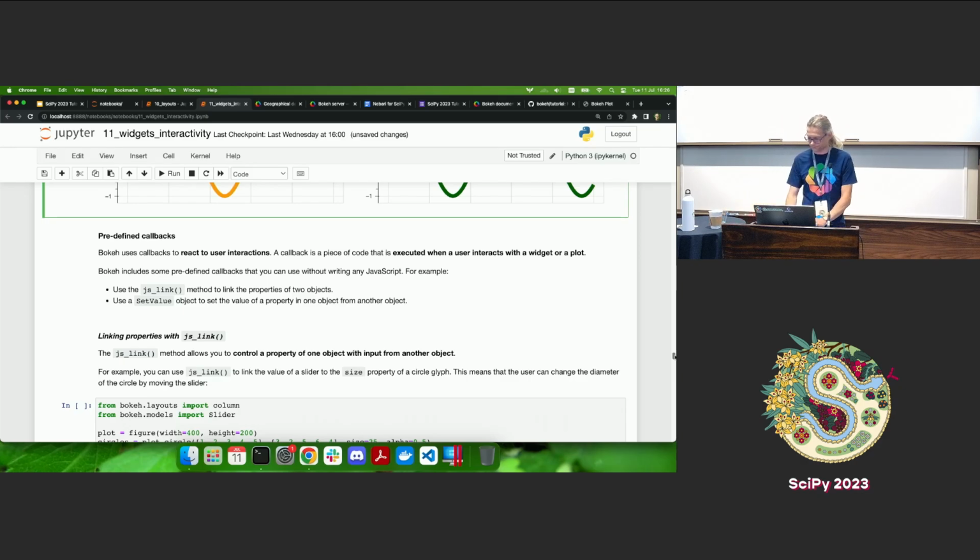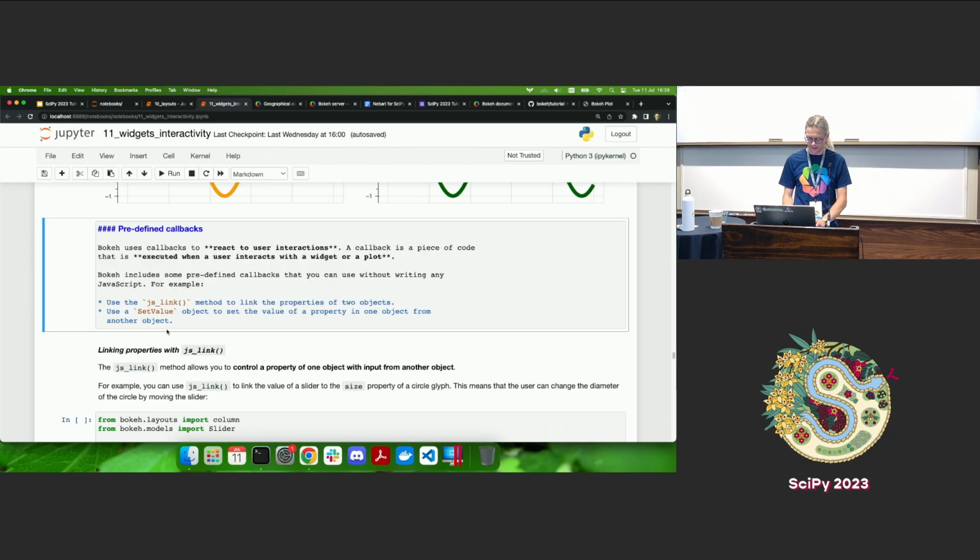Callbacks. Now we want to do something with those. We've got a slider, we've dragged it backward and forward, didn't do very much. Let's hook it up to something so it changes some of the visual representation of the plot. There are 2 really simple ways of doing this, and then a more complicated, highly configurable, more powerful way of doing it. The 2 simple ones are JS link and set value.